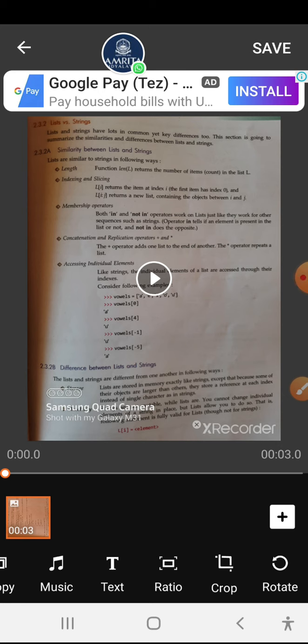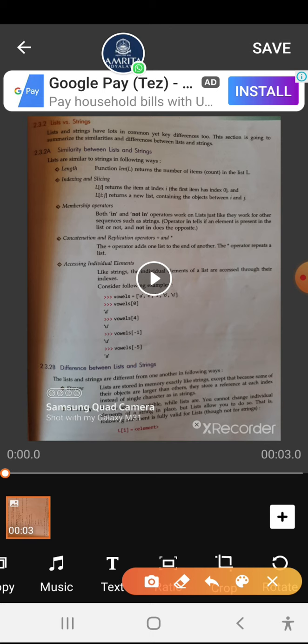First of all, we'll see what are the similarities between list and strings. The various similarities are, first one, the length. The second one is indexing. And the third one is the membership operator, and the next one is concatenation and replication operators.